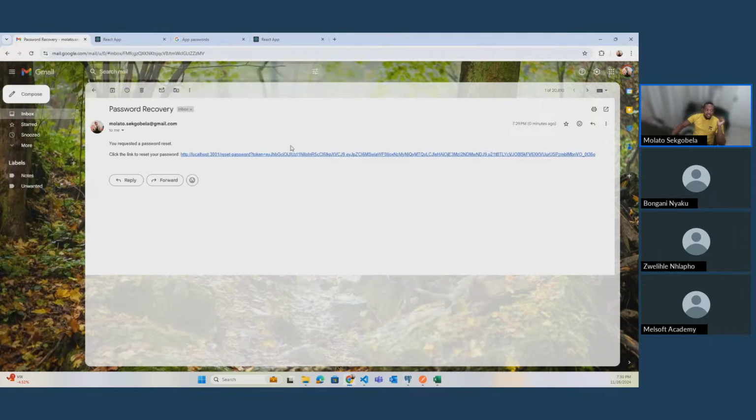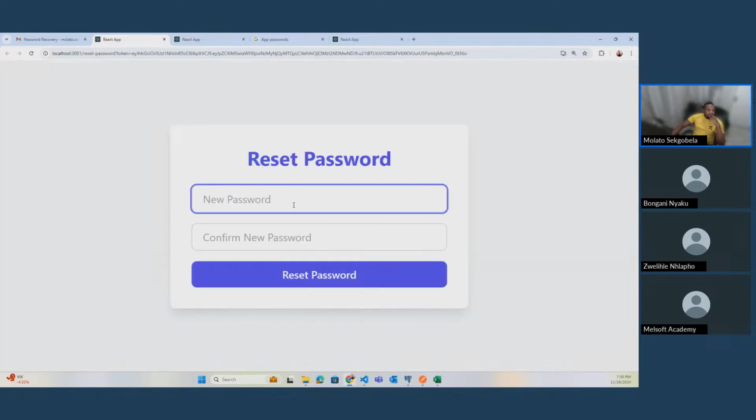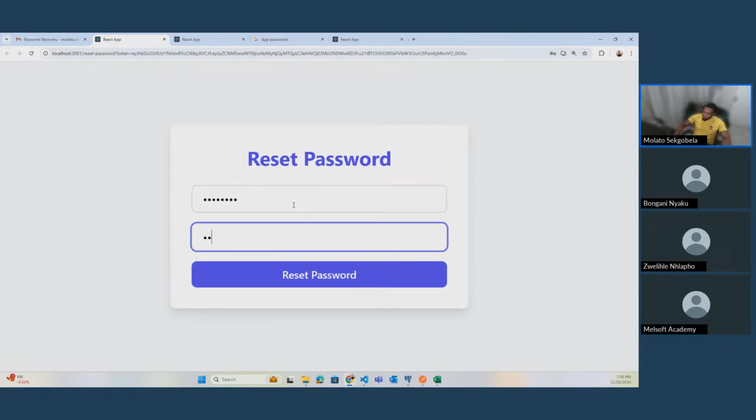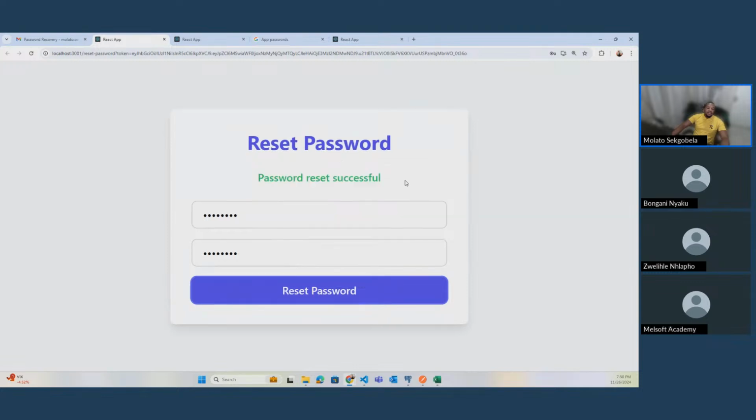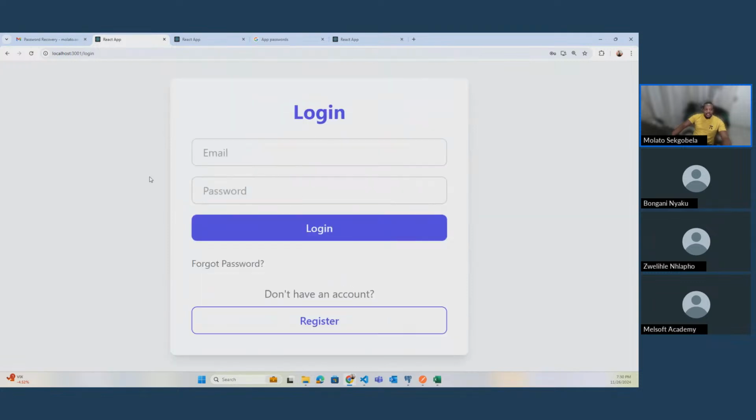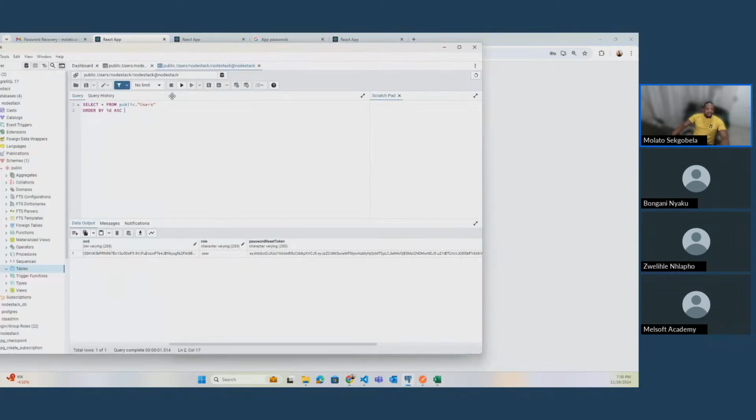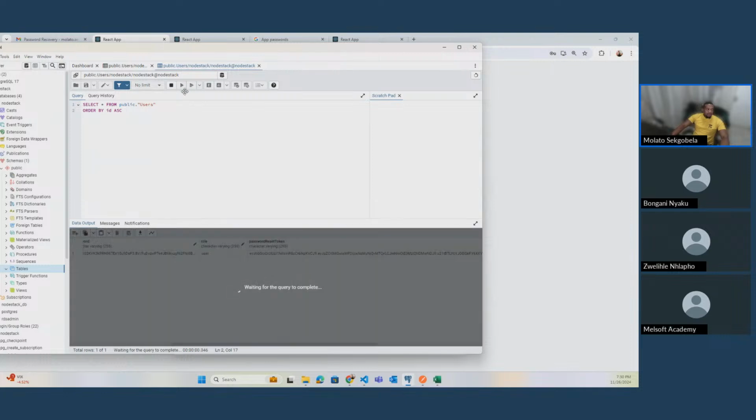So now if I come here and I click on the link and I actually now reset the password. Okay, let me do something that I'll remember. And I reset the password now. So you will see that the password will be reset successfully, and then it will redirect us to the login page, right? So now if I go to the database, this is what happened in the database.